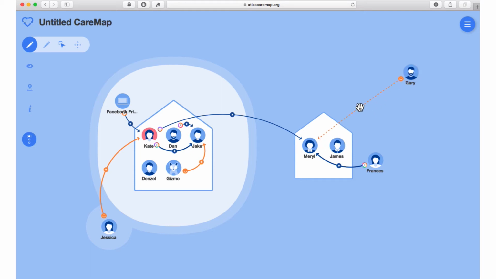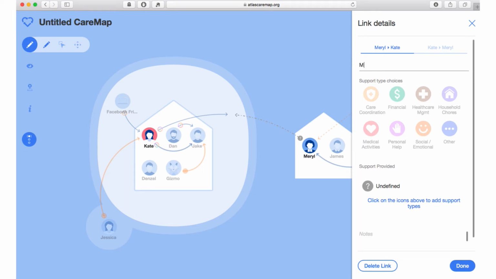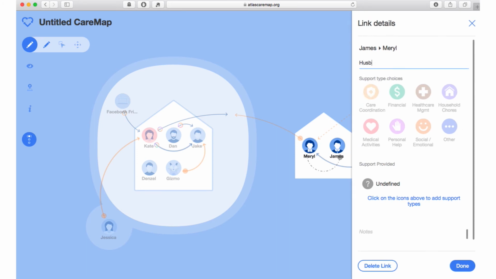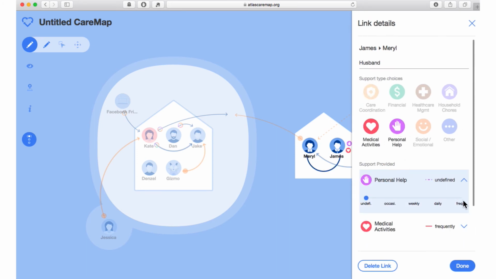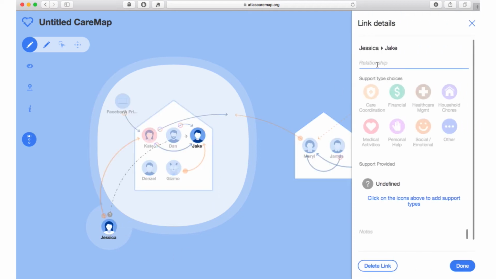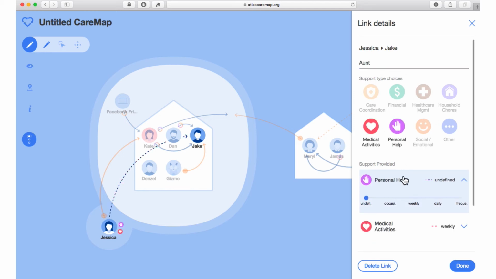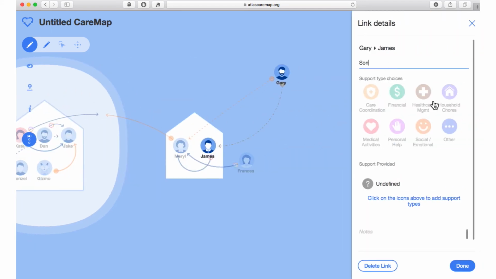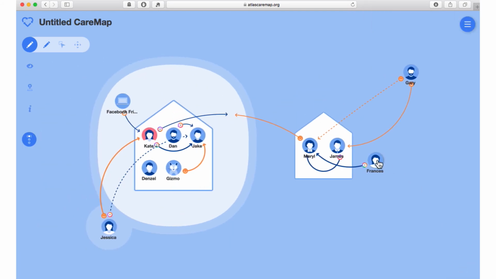Now there are a few more links to add. I'll again select the Draw tool. I'll draw a link from Meryl to Kate. Meryl is Kate's mother. Even as Kate cares for her mother, she feels she gets a lot of emotional support from her as well. James helps Meryl with medical activities and personal tasks. Jessica often cares for Jake to give her sister some time to rest. Both Gary and Francis also support their father as he struggles with the challenges of being a carer for his wife.